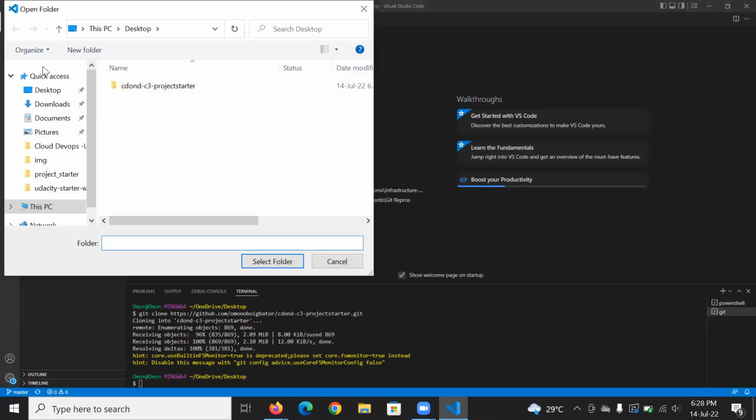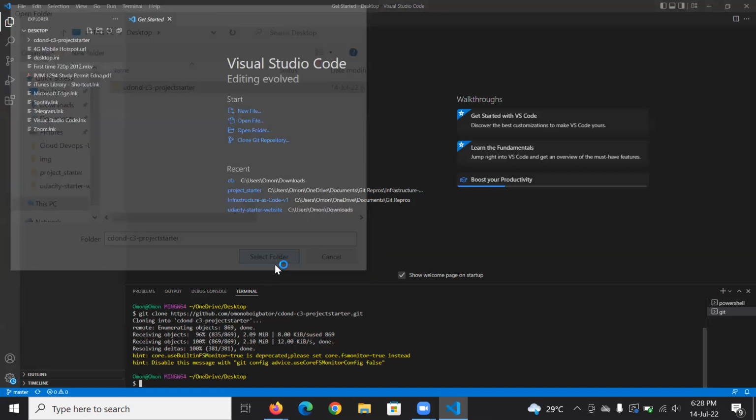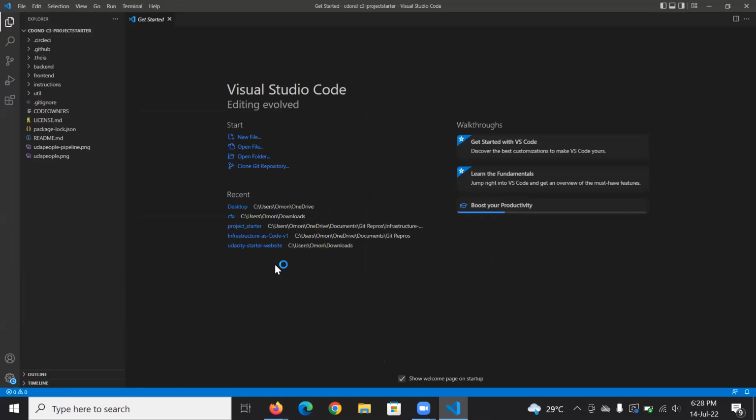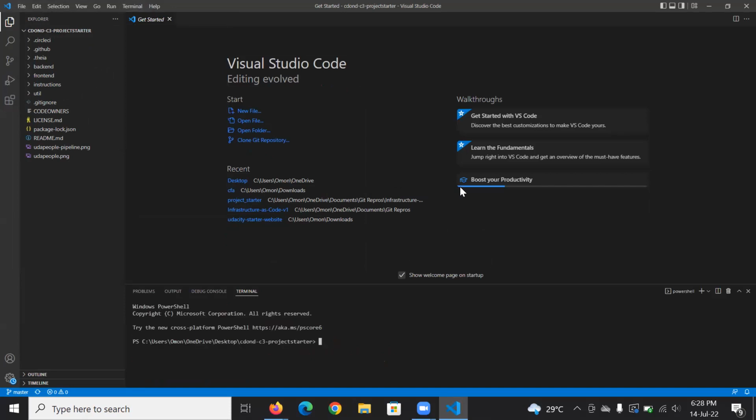So select this folder this time. So you can open your terminal now. We need to do git version. No, you don't have to do that. You already know you have Git installed.